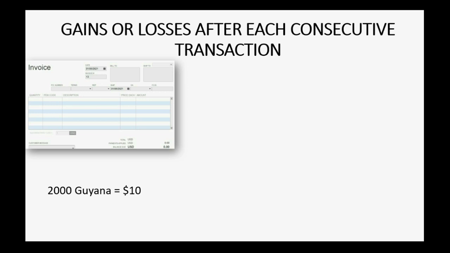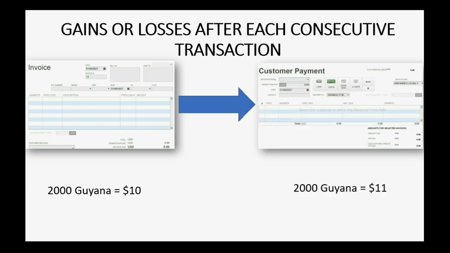And on the day that we performed the service and gave the invoice, those Guyana dollars were worth 10 US dollars. But then on a later date, they actually paid the money and we physically received the 2,000 Guyana dollars that we asked for. But on the day that we received the payment, those same 2,000 Guyana dollars were worth $11 in total instead of 10. What does that mean? It means you just gained $1 for holding and waiting for the money to be paid between the date you did the invoice and the date you got paid.